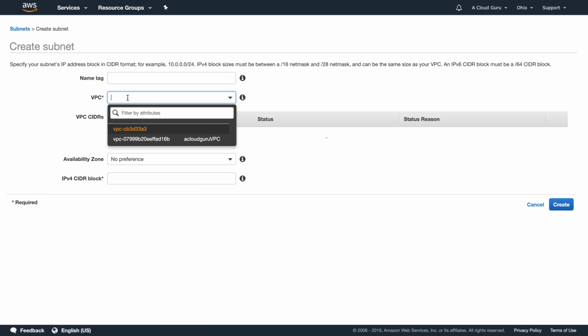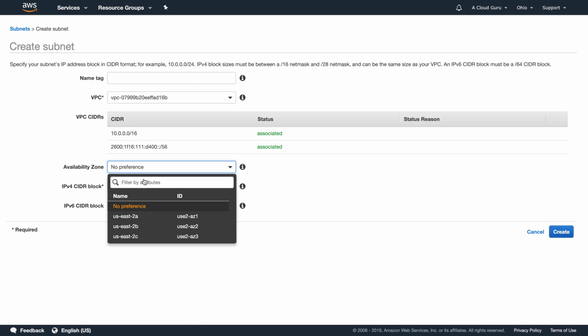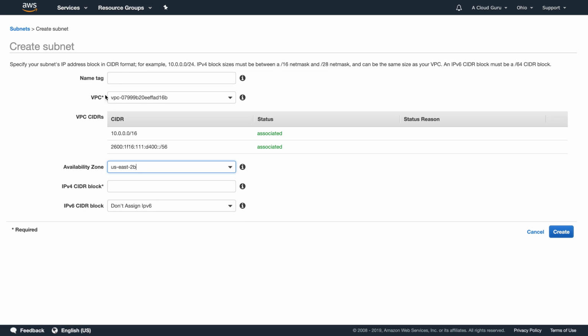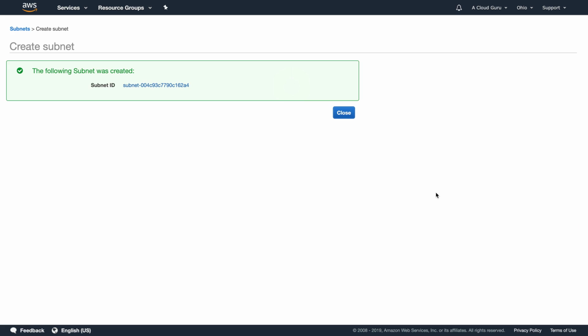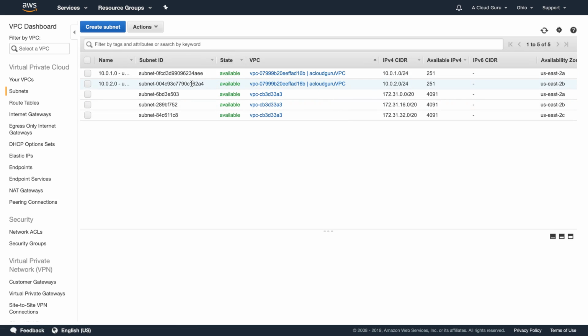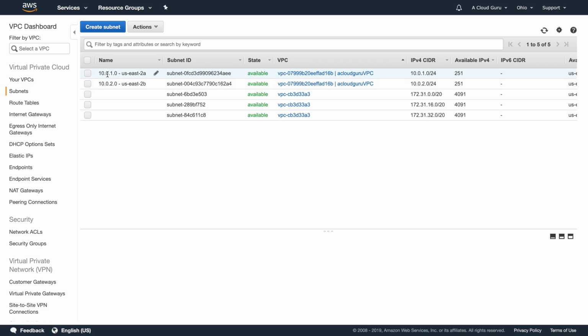And again, in here, I'm going to select my VPC. And I'm going to put this in US East 2B, and I'm going to give it an address range of 10.0.2.0/24, and the name I'm going to give it is going to be 10.0.2.0, then hyphen, and then it's going to be US East 2B, and I'm going to go ahead and hit create. So that has now gone ahead and created my two subnets, and you can see them in here. And just by looking at the name, I'm able to see what CIDR address ranges that it's using, as well as what availability zone that it is in.